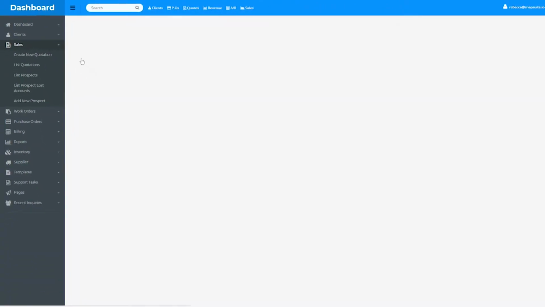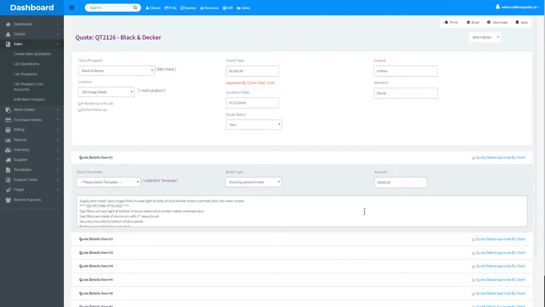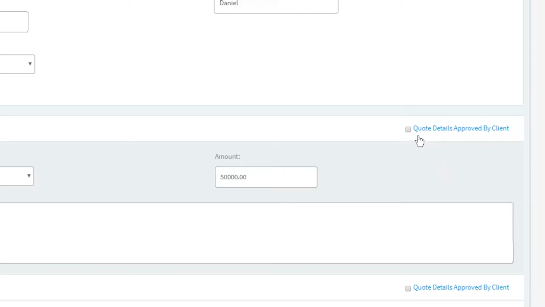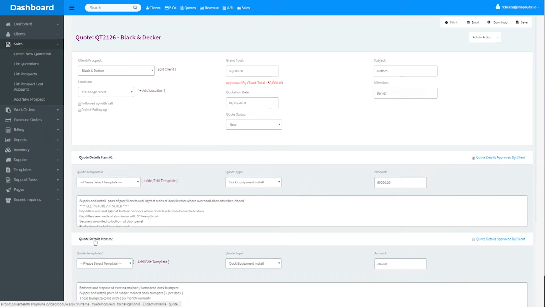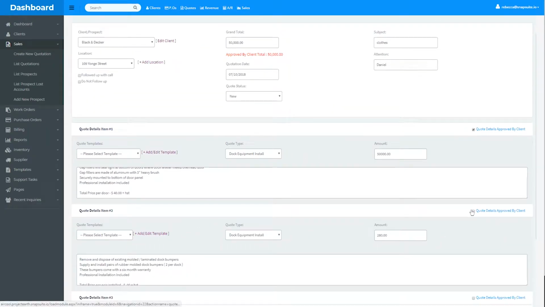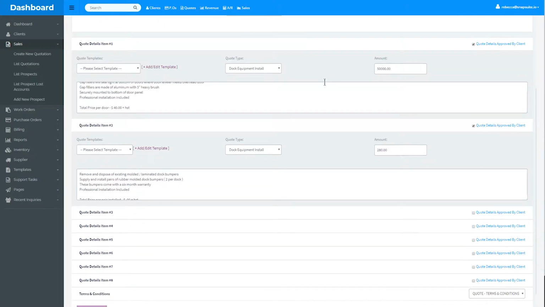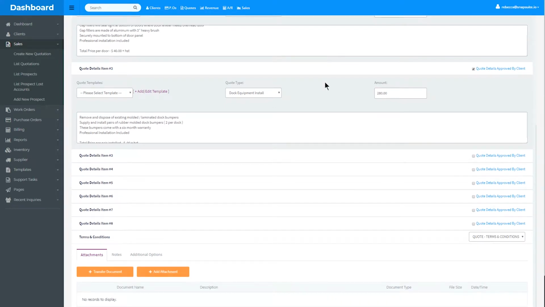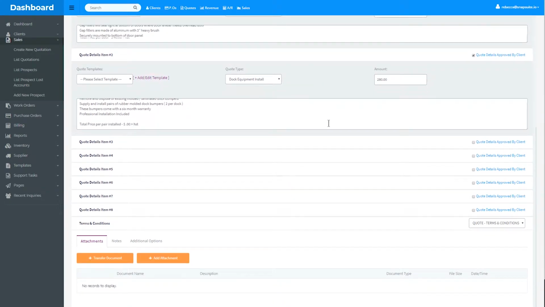Once the quotation is opened, you must select the items that have been approved by the client by clicking the checkbox to the right of each line item. It is important that you click off the approved items so you can have accurate totals for reporting purposes and so the items will appear on the work order. Quotation items that are not marked approved by client will not appear on the work order.